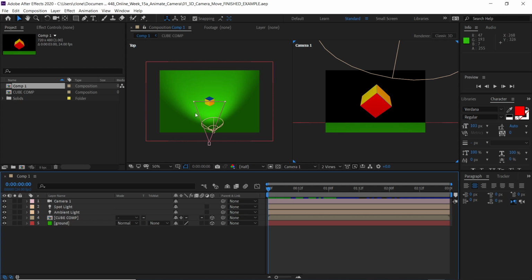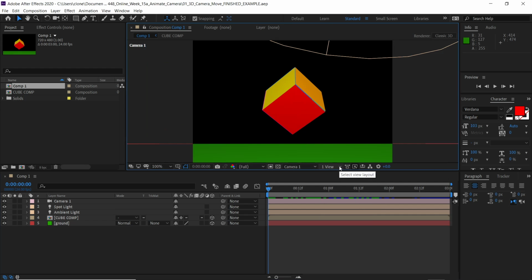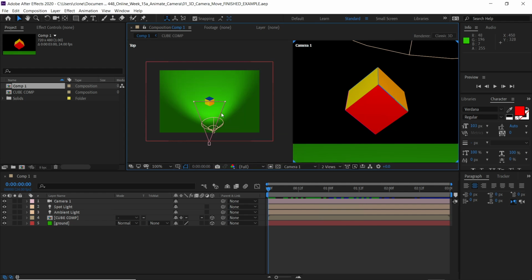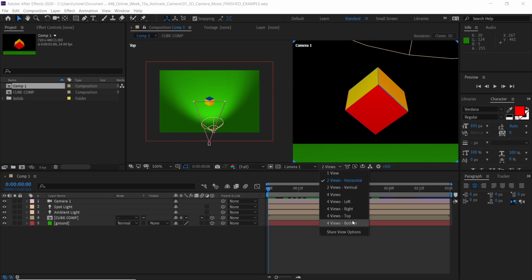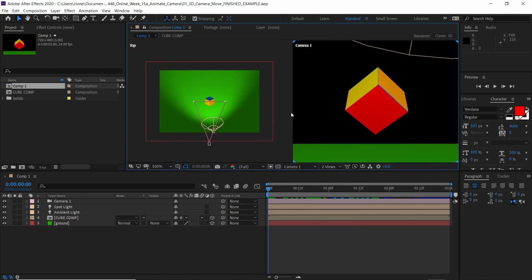Okay, I just opened up a file where my view is split into two views. What I've done is I've changed my view layout from the typical one view. It's a drop-down menu here in the viewer. It's called view layout, okay? I've changed my view layout to two views and it's horizontal. There's a bunch of different choices. You can go up to like 4 different views, but I'm just going to stick to 2 views horizontal.